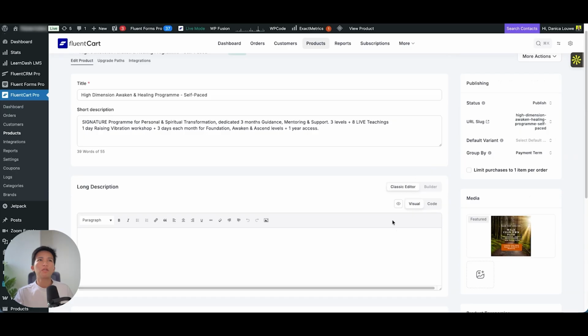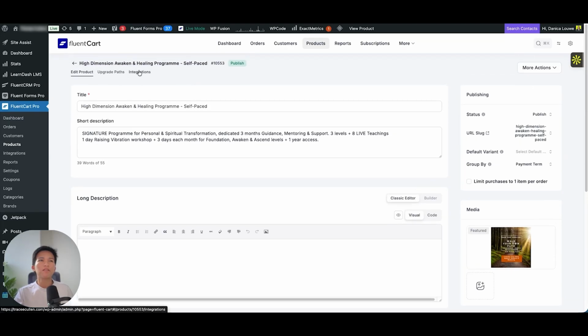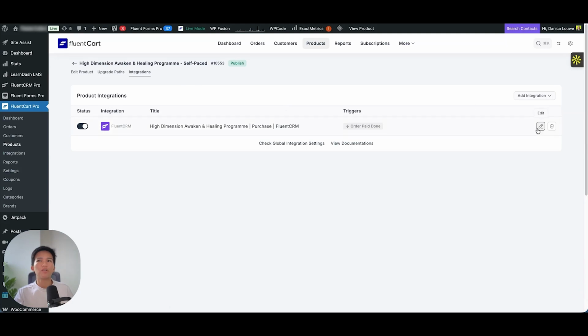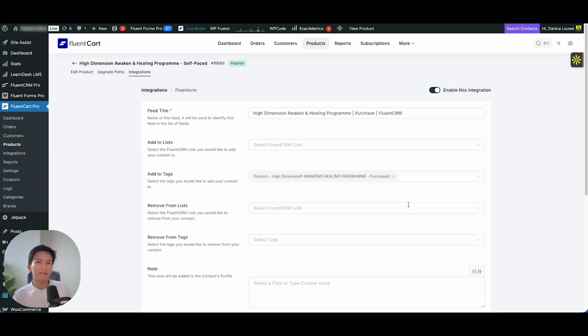Now with FluentCart, since this is integrated with FluentCRM, we have some integration here that tags them when they purchase this. Again, this is optional. The record is still going to be tied to your user, but if you want to tag them with something, you could do that in this section. So when you have a product in FluentCart and you want to tag them with something that maybe could start an automation, you could set it up in here.